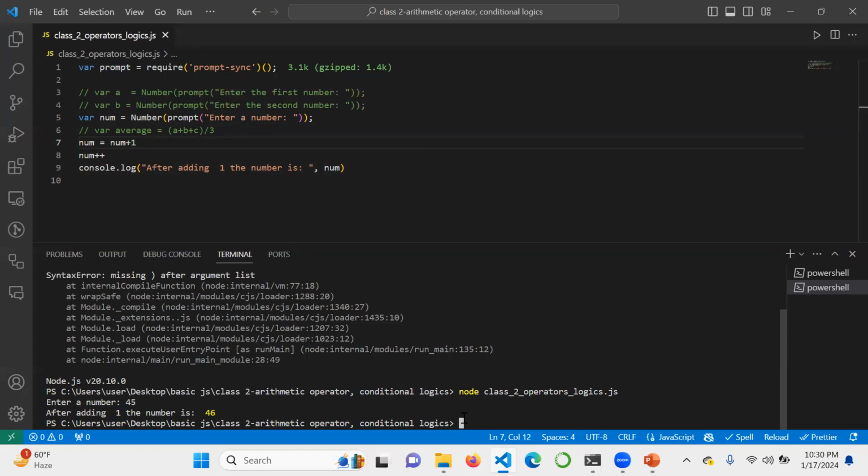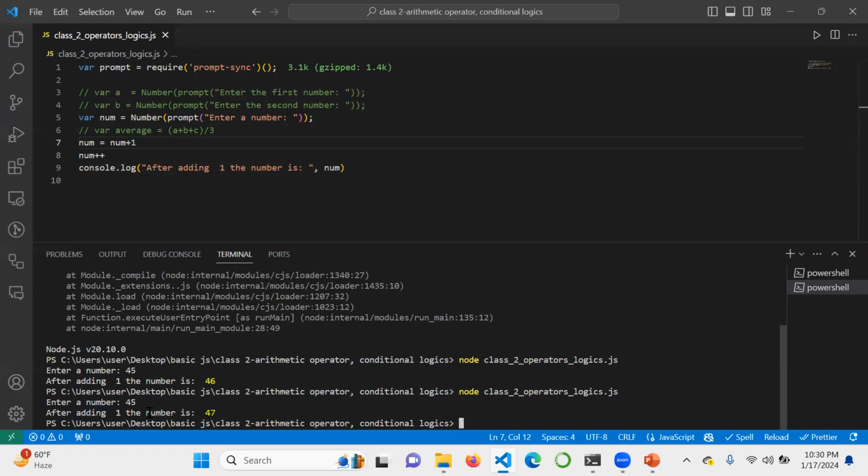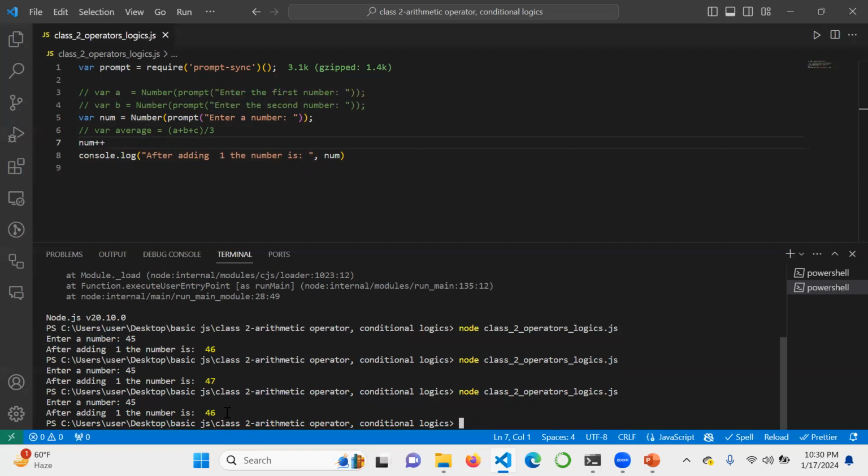Now let me try to run the code again. I'm going to give it 45 again. You can see it now gives output 47 because we increased the value by 1 here and then another one in this line. So the final value is 47. So we can use num plus plus instead of this line. This is how the plus plus or increment operator works. Okay, let me try it. Run it. Give it 45. You can see we got 46 as our output. So this is how our increment operator works.